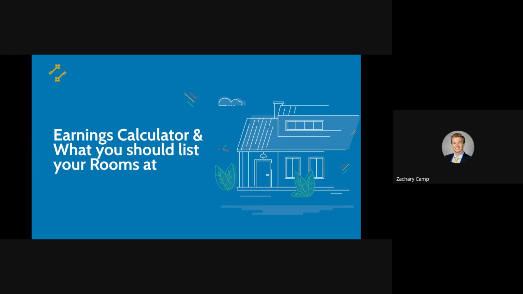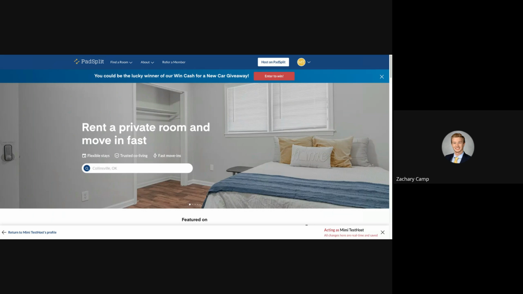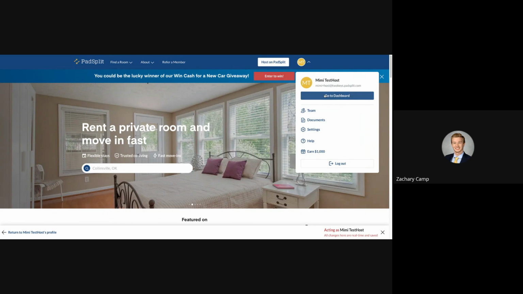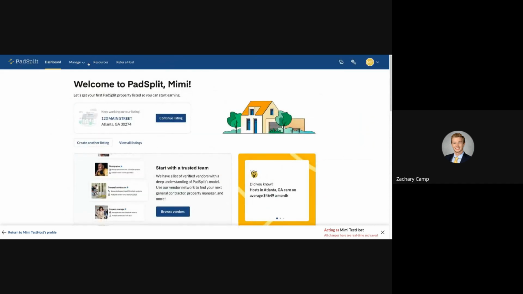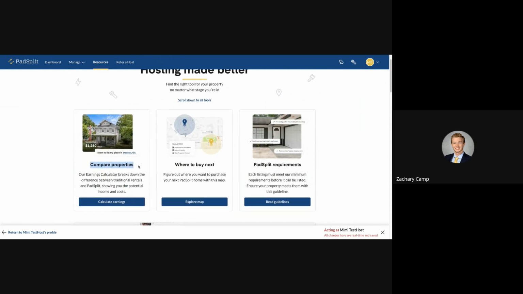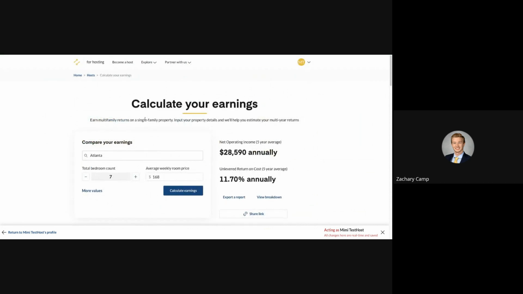In this last video, we're going to go over our earnings calculator and what you should list your rooms at. To find the earnings calculator, navigate to your host dashboard, click on resources, and then scroll down to the first one on the left, compare properties. Click on calculate your earnings, and now you've landed on the PadSplit earnings calculator.